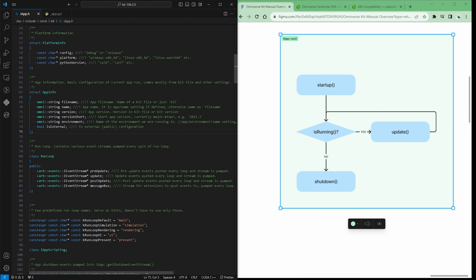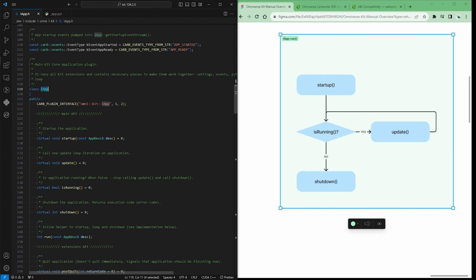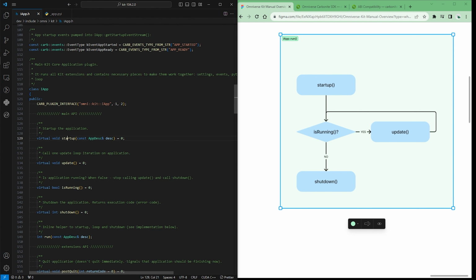So let's run it through. If we go into app interface, and then let's find the run. You throw in all the descriptions, and once it's in, is running. We go through the startup. So let's find startup. Startup is here. You also need to throw in a. So at this point, startup is considered you're starting up the application. You also throw in your description as an ID.